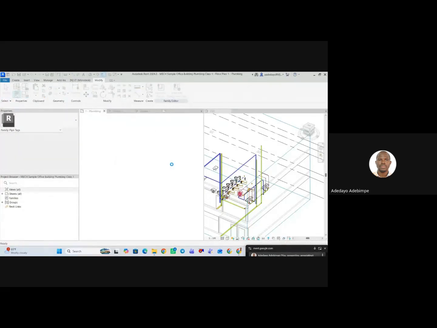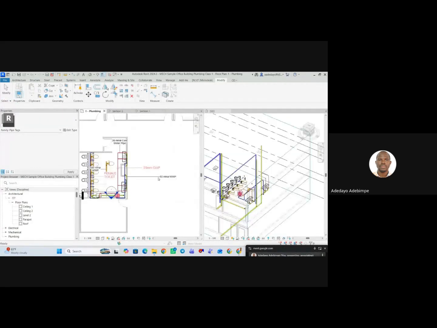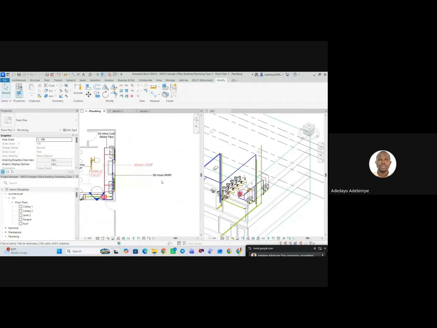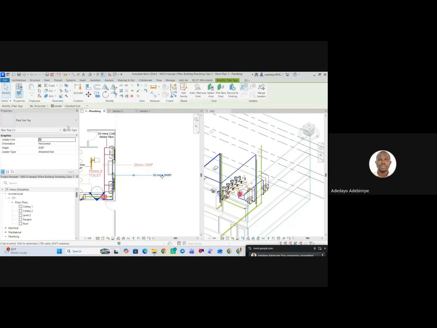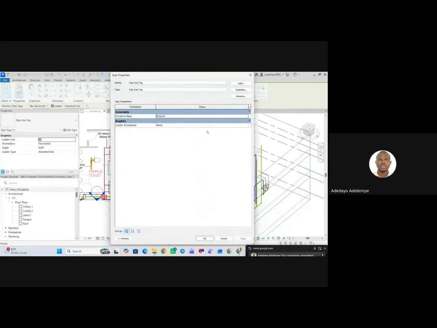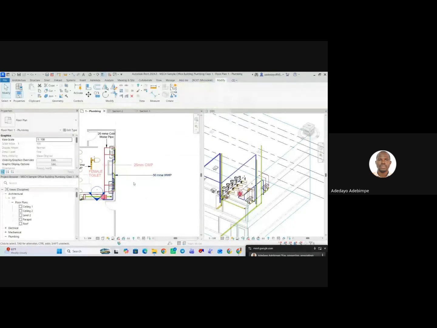You want to save changes? No. Provide the existing version and its parameters. Now we have 50 mm wastewater pipe. I can click this, edit type. You see that there are no leaders. I want it to have a leader. Arrow field 20, apply. Okay.